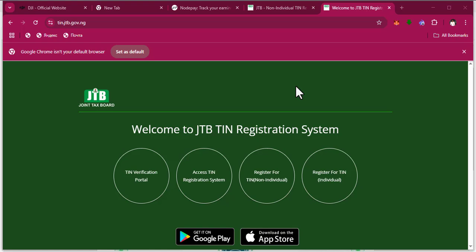Today we'll be looking at how to get your tax identification number (TIN) using the Joint Tax Board for non-individuals, which is if you have a business name or a company registration, and you do not have a TIN. So that's what we're going to do.